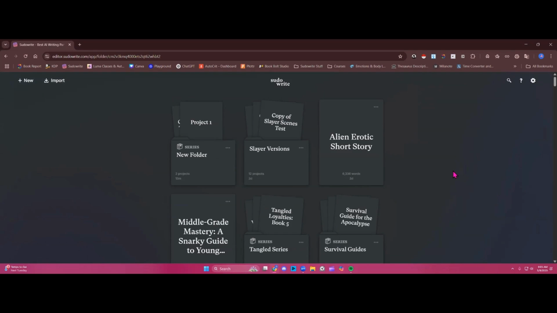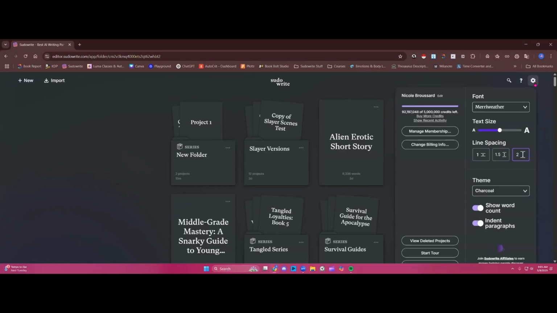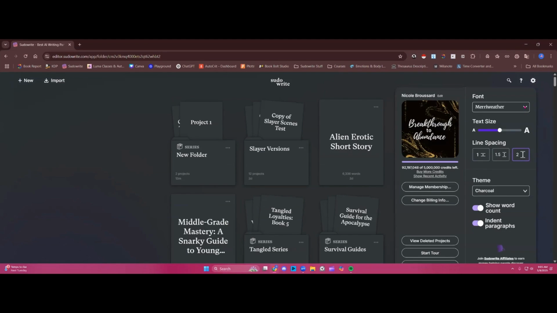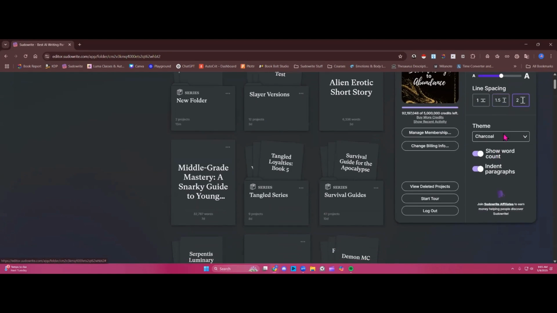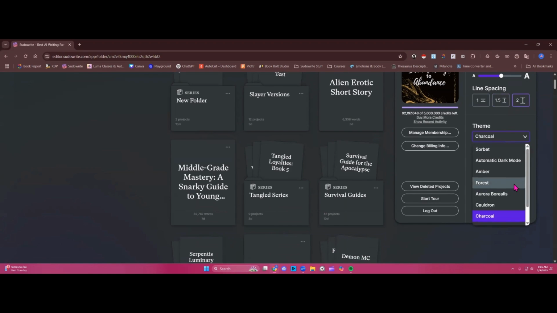So once you've picked your Sudowrite plan, here on the home screen at the top right, you'll see a gear icon. And this is where you can adjust your account-wide settings. You can change your font to whichever you like here, your text size if you need bigger or smaller, line spacing, and then your themes.